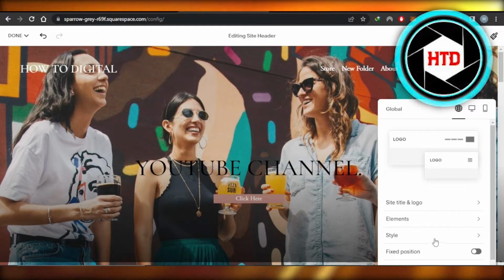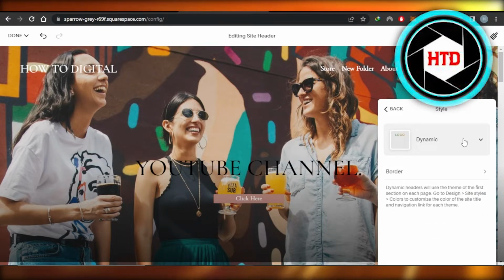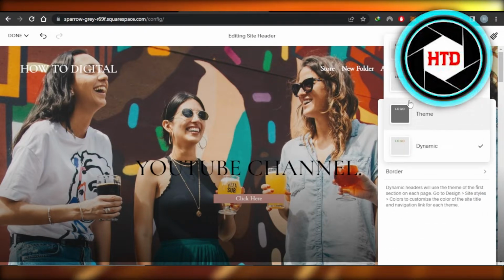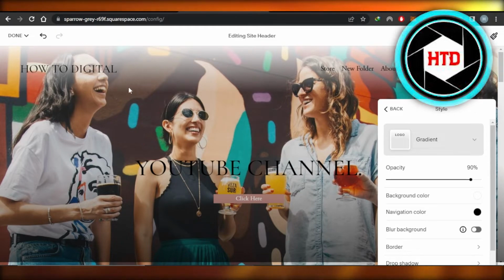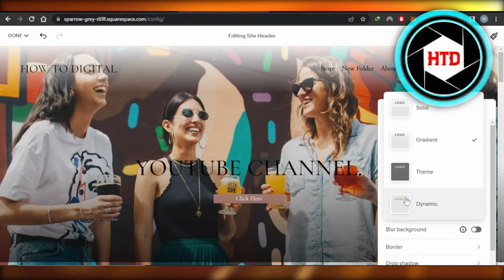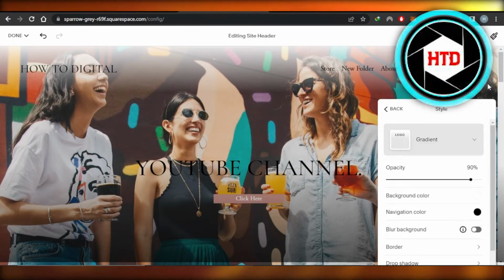Moving on, we have style. So click on style right here. It is the dynamic style header. We can go with a gradient as well. So if I click on gradient, my header will be changed like that. Now you can see it's like a gradient. Then I can go with a theme or dynamic as well. And then we also have solid. So I don't know why, but I think the gradient one is looking really good. So I'm going to select this one.